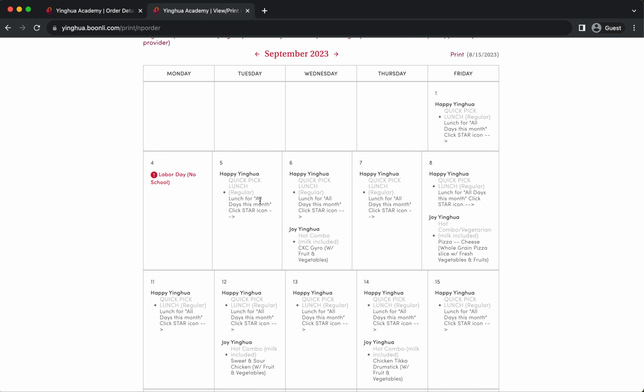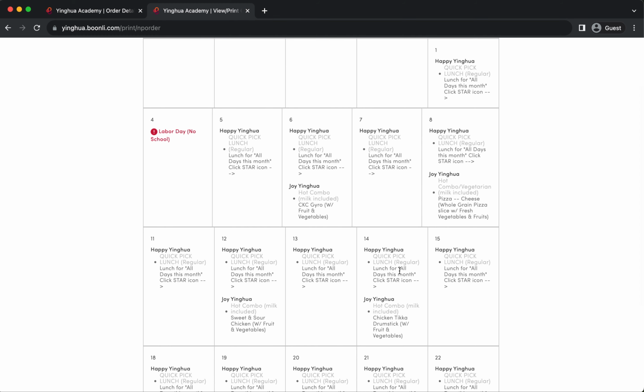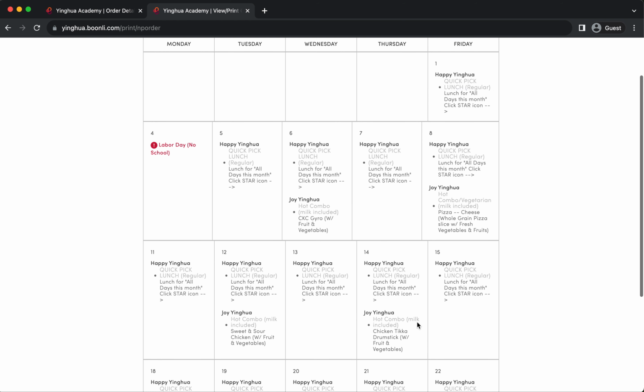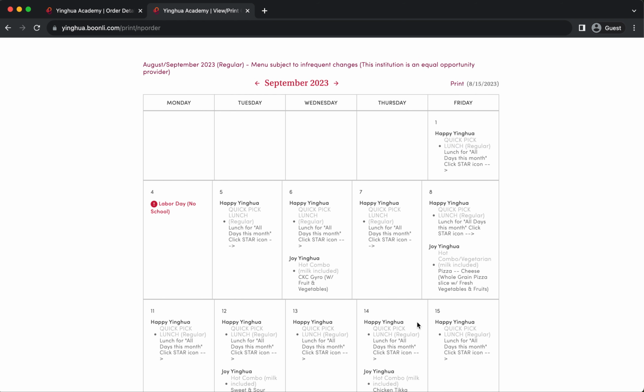So we can see that for Happy, I did that Quick Pick Lunch for every single day. Again, it won't show you what the entree is, and you can see the days that for Joy, we selected individual meals as part of that. If there are any days that you seem to be missing, you can still go ahead, go back in through Boonli, and add any days you might be missing.